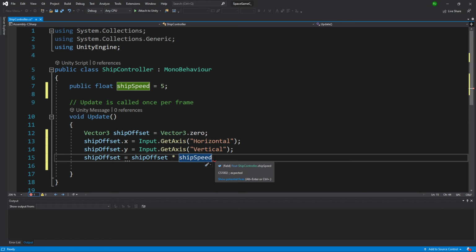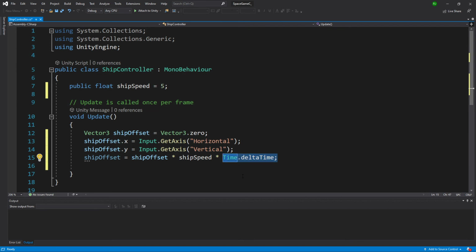That would not be good. So what we also have to do is scale this. And what we have to scale this by is something in the Time class, capital T Time.deltaTime. Get used to this, Time.deltaTime. You are going to be typing that in a whole heck of a lot, because this is how we scale something to be per second rather than per frame.